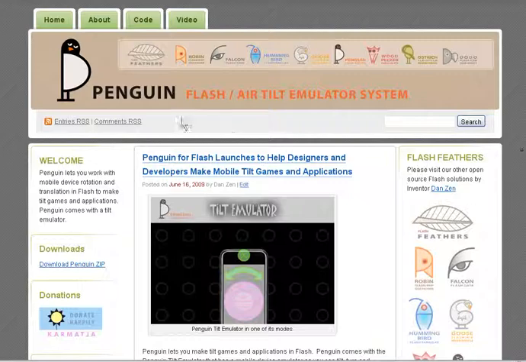Penguin is available at penguinsflash.wordpress.com, and it's part of the Flash Feathers series of open source advanced interface classes in Flash. Flash Feathers is available at flashfeathers.wordpress.com. You can download the zip file right here on the left of the site. You can see a video about the code in this video here and see a sample of the code there.